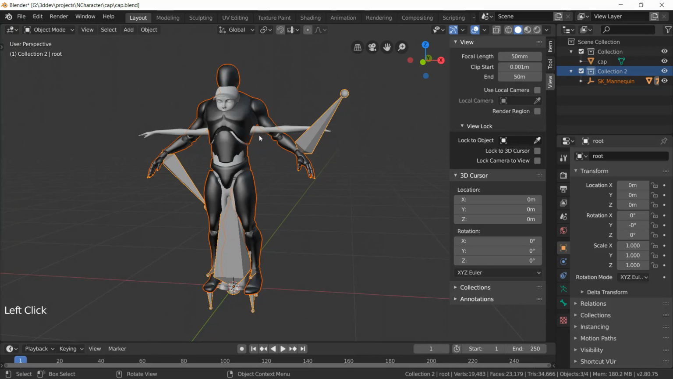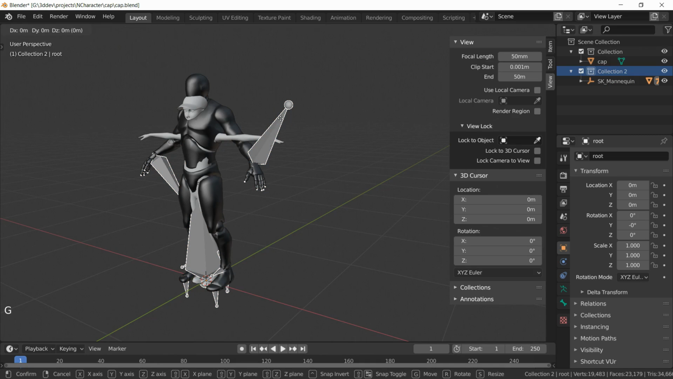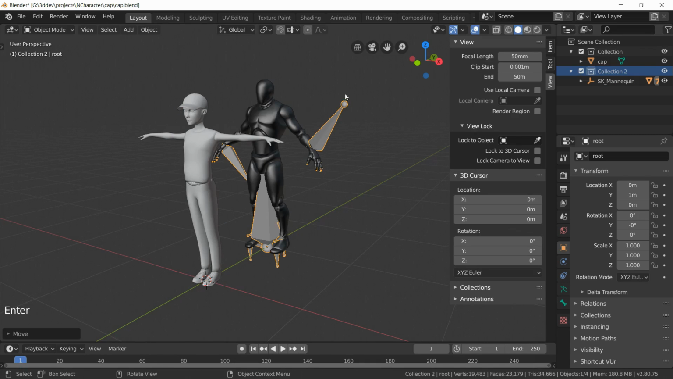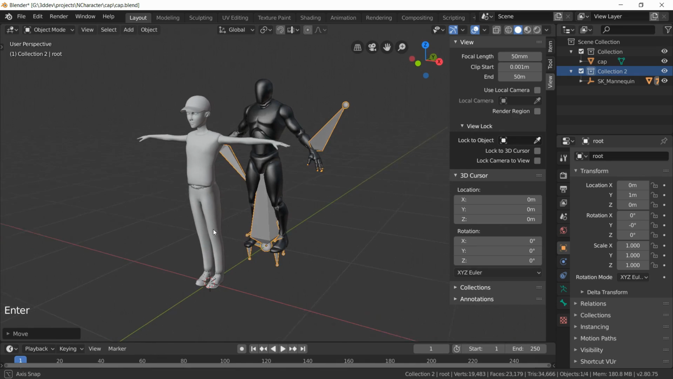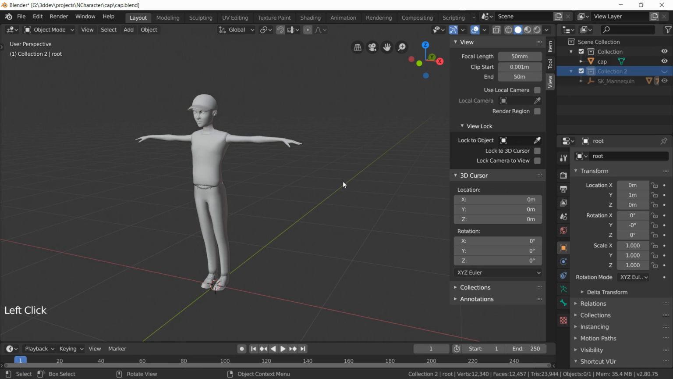So import this, and then I will select this bone here, do G Y 1 to move it back by 1 grid line so we have a better view of the character. Now I'm going to hide the mannequin because we're not using it right now.